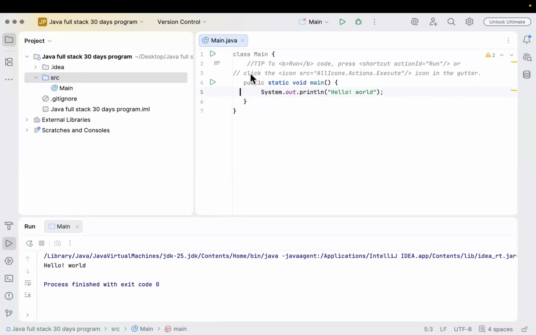First we have public. What is public? Can anyone tell? It can be accessed from other classes. If it is a public class or a public function, it can be accessed by other classes or other files, right?